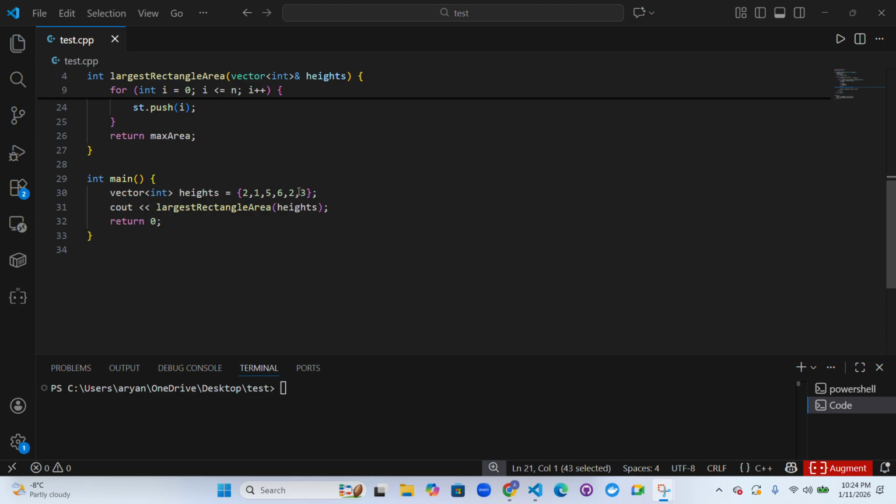The brute force approach we can do is, for every bar, expand left and right until a smaller bar appears. Time complexity becomes O of n square. We have to do two iterations in that case, for the left and right, which would be too slow. So we need an optimal solution.